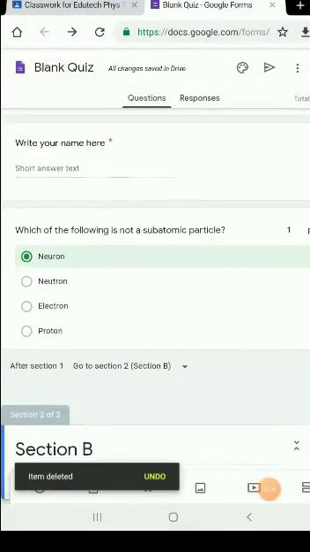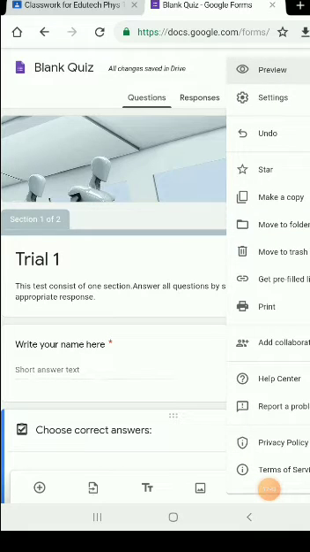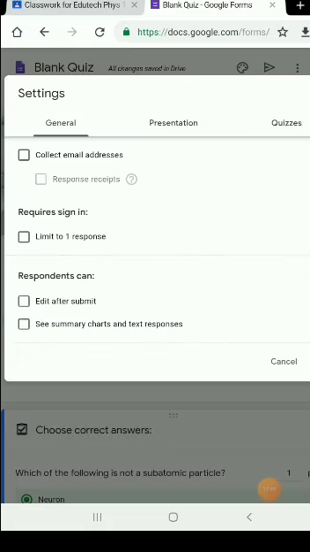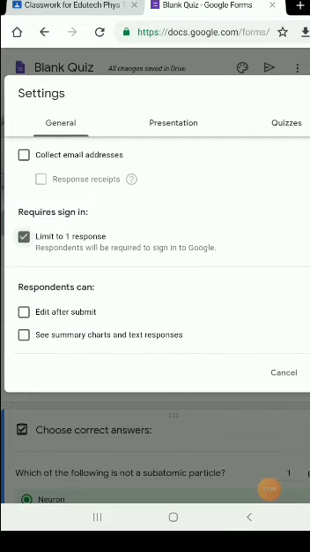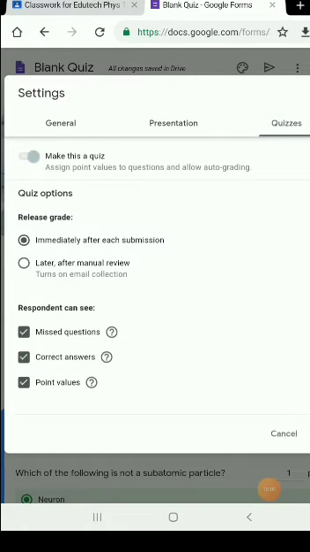Alright, so this is what the test is looking like so far. So what I'm going to do is go to the top of the page and click that icon with the 3 dots, go to settings, and then start with general settings. I'm going to check limit to 1 response so the students can do the test once. Next, I'm going to go to presentation and then show progression bar so the students can see how many more questions they have to answer.